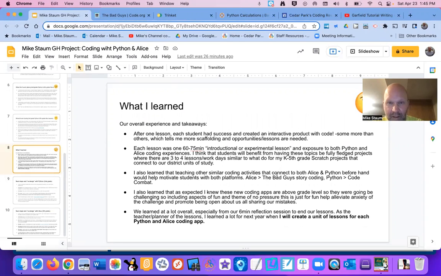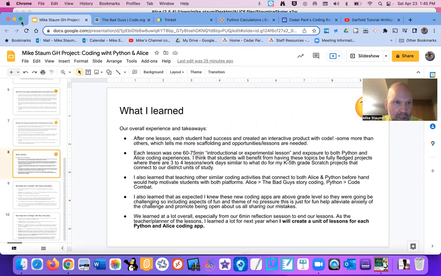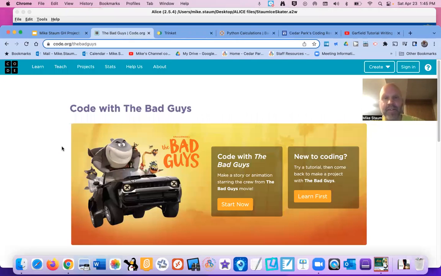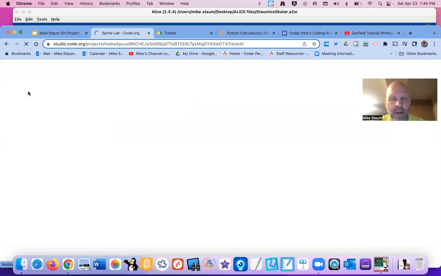Oh, and then we ended the 5th grade session doing more coding a story. This was great timing because the movie Bad Guys came out. It's a graphic novel series for kids. I actually really like it myself. It's quite fun. They code an animation story about the bad guys, and it's through code.org or Our Code, so it's free. And the 5th graders, we all kind of ended on a high note doing this together.